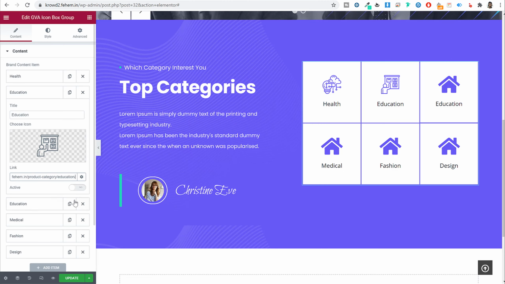If you want to make anything active, for example, if you want to make this education active, you can just make it yes. Now once it is active, as you can see, you will always see this green over here, and this icon will keep on popping like this. So that means that this is set as active.